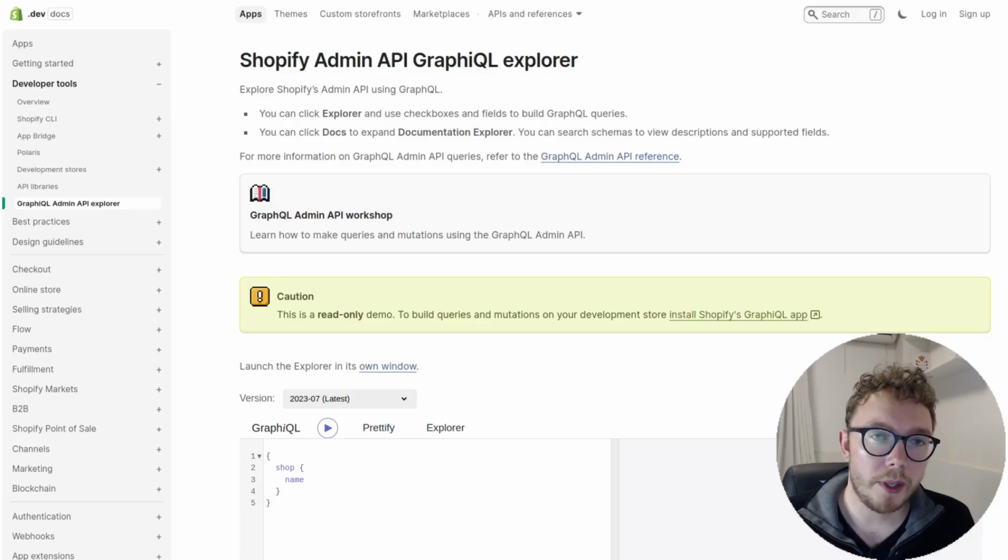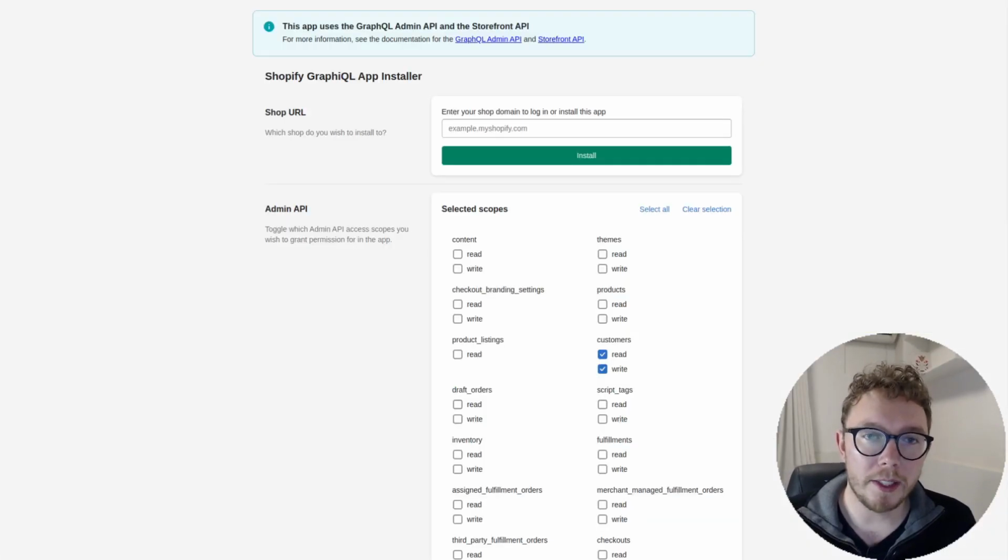Additionally, we'll want to go ahead and install this GraphQL Explorer. You can go ahead and find this by searching GraphQL Explorer. Additionally, all the links are down below for all of this information. We'll want to go ahead and press Install Shopify's GraphQL app. We'll want to enter our shop domain, and we'll want to grant the necessary permissions.